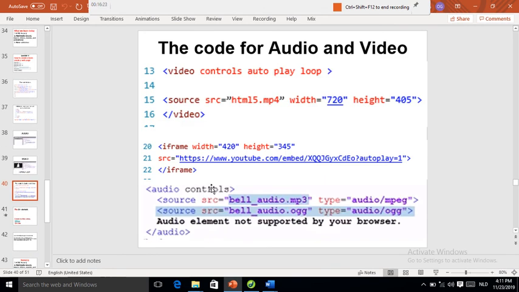It's clear here. Video controls autoplay, which is from step 13 and ends at 16, and the code relating to the movie file is a source tag, source attribute src equals inside quotations html5.mp4, and the width and the height in which the video will appear. Okay, the iframe tag I use to make a frame to show something online, and its attribute is src, and the value is the link of the video that will appear. And of course the iframe has a width and a height, and I define them with values. Okay, the audio is the same as video, but starts with audio controls and ends with /audio.